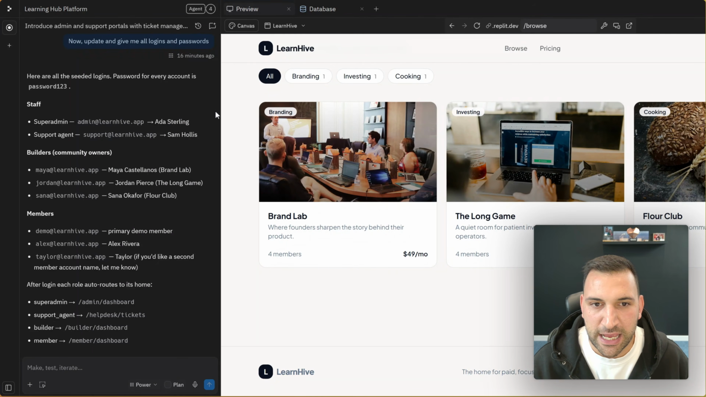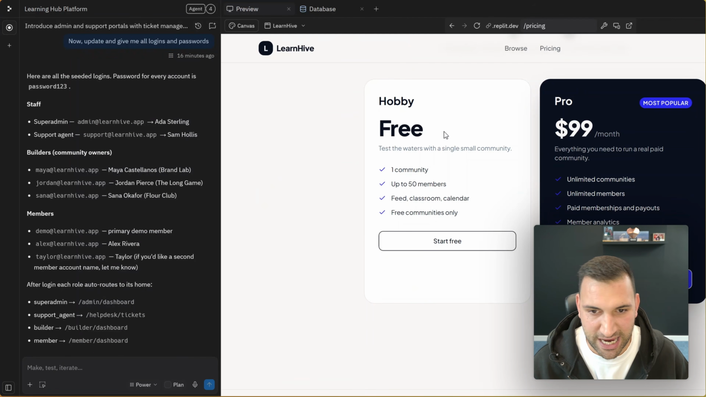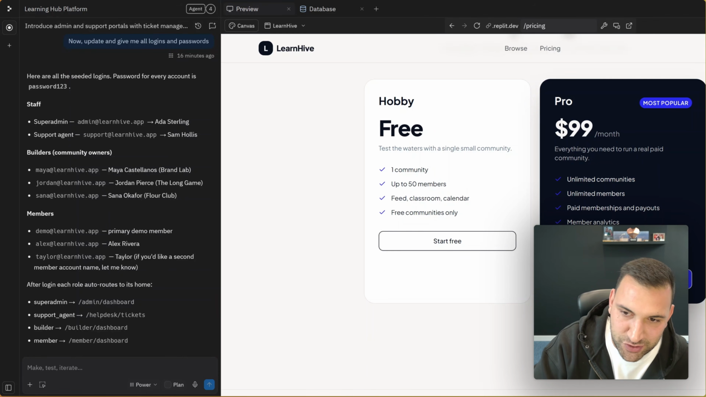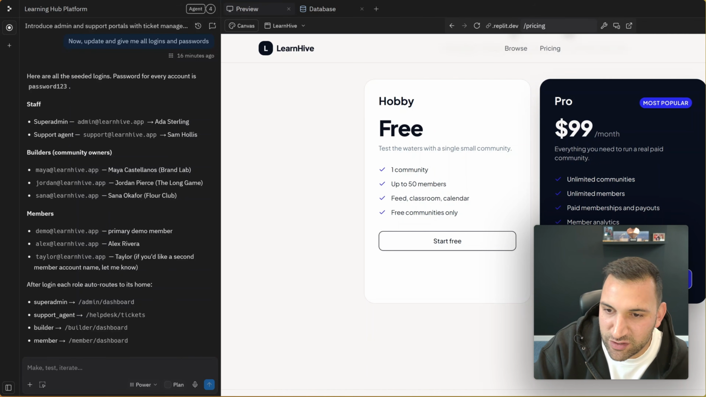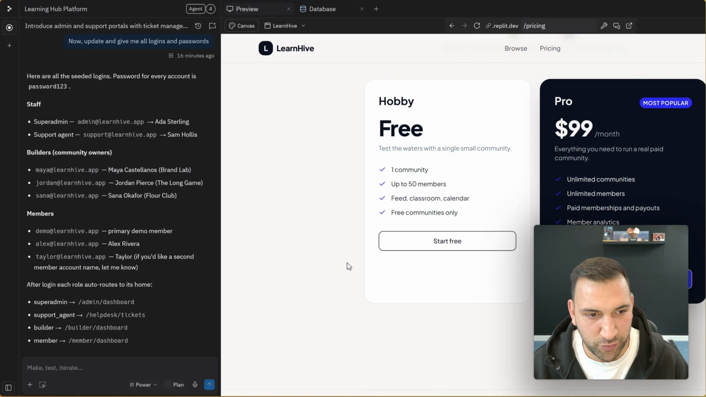That's what I want. And then if we were to go to the pricing tab, it shows you there's a hobby tab, which is free. Anyone can join for free. And then there's a pro plan that gives you absolutely everything from paid members, payouts, member analytics, customized branding, priority support, and so forth, which is great.